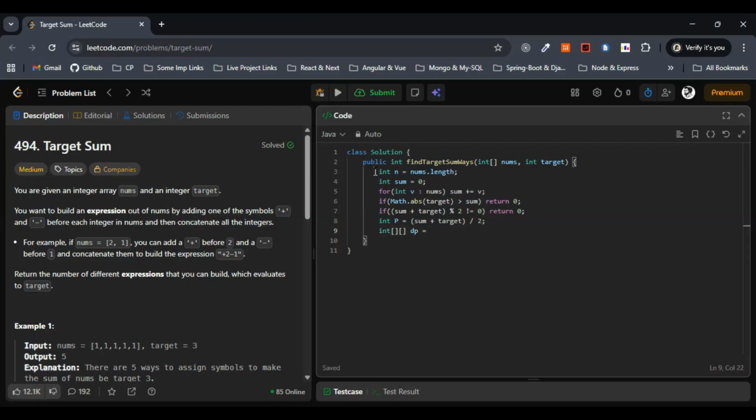DP equals new int of n plus 1 and p plus 1. So this is fine. The next step is the base case: 0 elements make sum 0 in exactly one way, right? So we don't have to choose anything, meaning choose nothing here. So this one will be dp of 0, 0. Let me assign this one to 1.